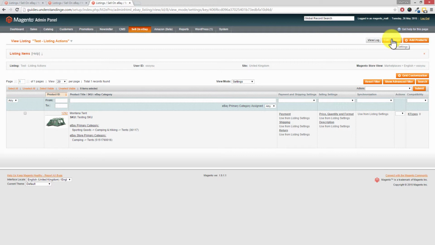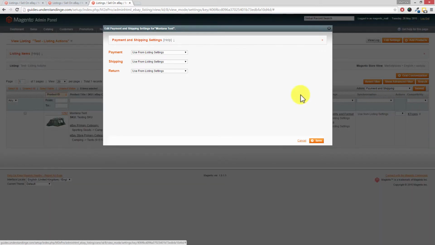But if you wanted to set that returns policy, so maybe you had a product which wasn't returnable, for example, maybe it was a bespoke product, and you want to apply that return settings just to that one listing or maybe just a couple of listings, what you can do is tick that listing on the left hand side. From the actions menu, drop this down and then choose payment and shipping and then click submit on the right hand side. And in the pop-up window, you can drop this down and then set a returns policy just for that one listing or however many listings that you've picked.